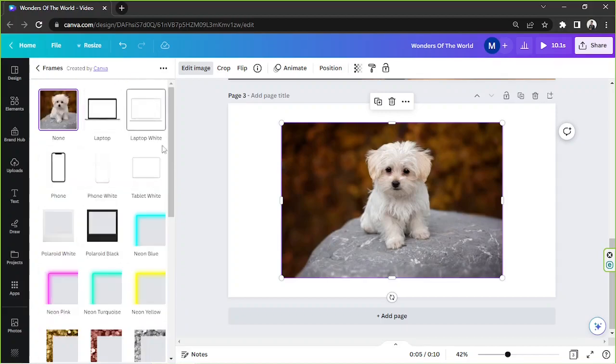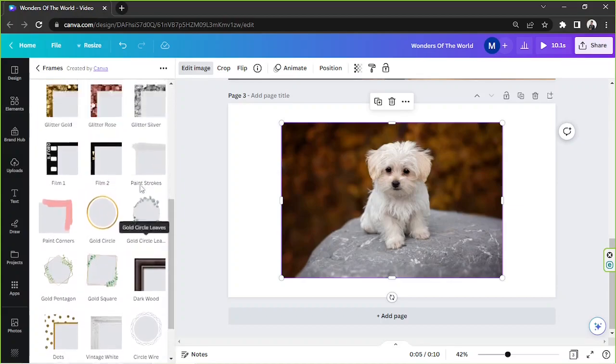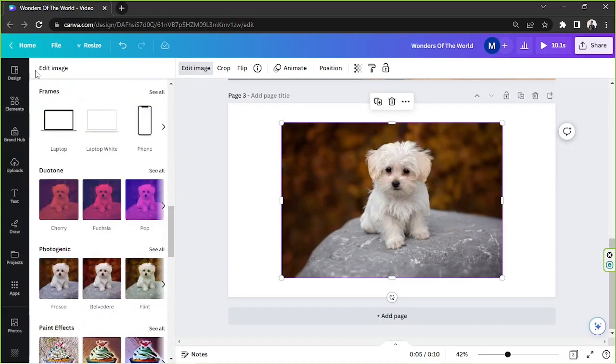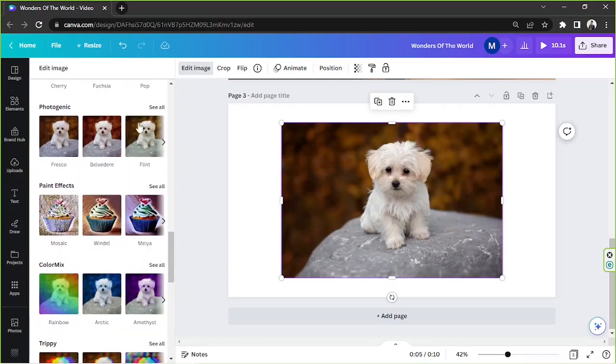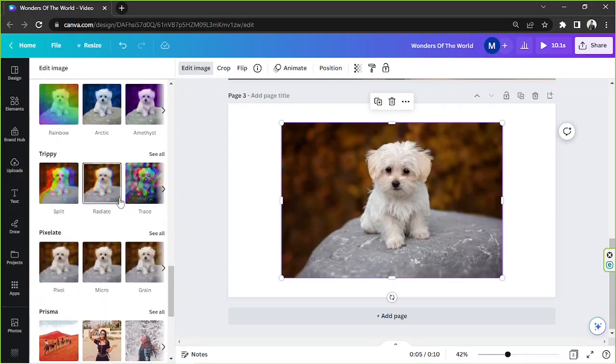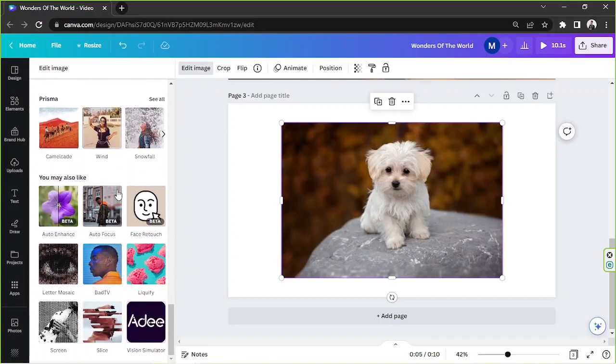Frames. You can also add frames if that's what you like. They have frames over here. And more filters. Apart from the filters, they also have this auto enhance tool, which helps enhance your photo. Autofocus, which helps focus your photo. Face retouch, by applying light retouches to your selfies or photos.